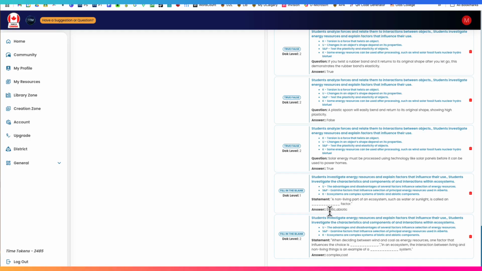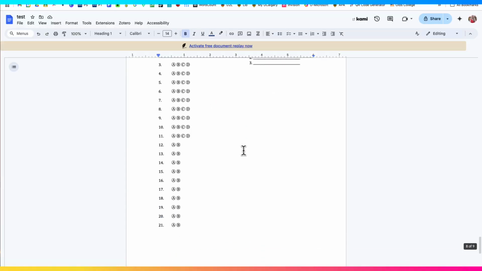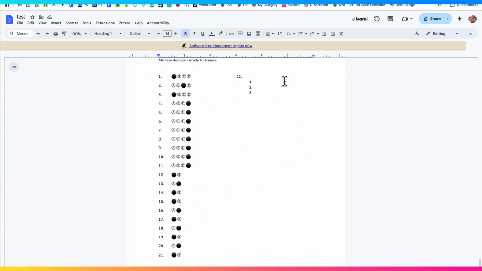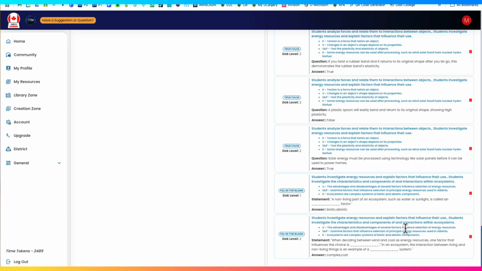Okay, so there we go. So there's the answer key, biotic and abiotic. There's the answer, complex and cost. So you don't get those answers included with the end of the test here, where we do see an answer key for the multiple choice and the true false, but you do have the answer keys back here.